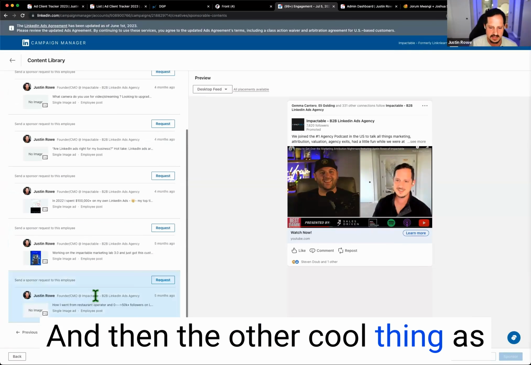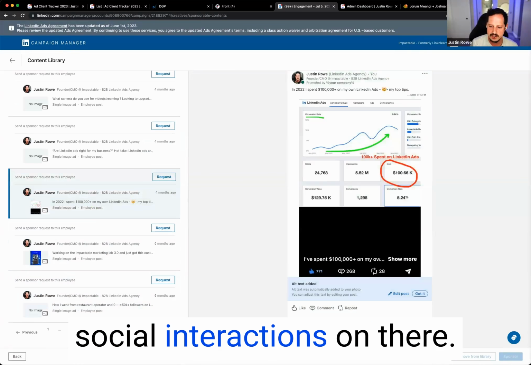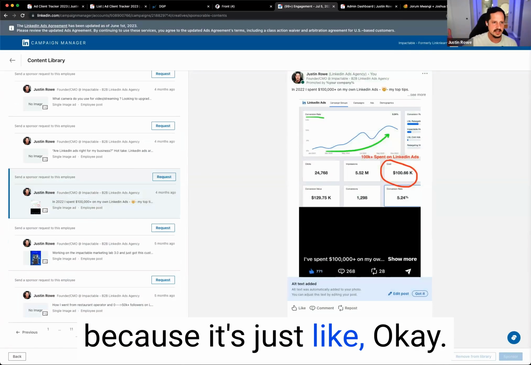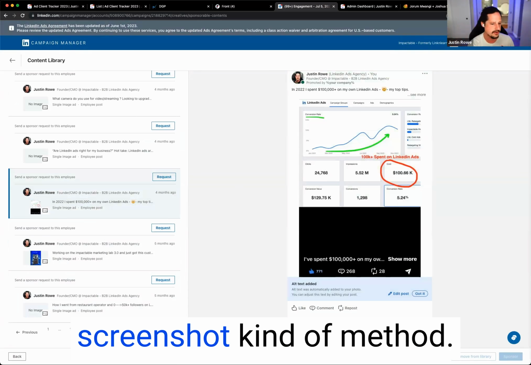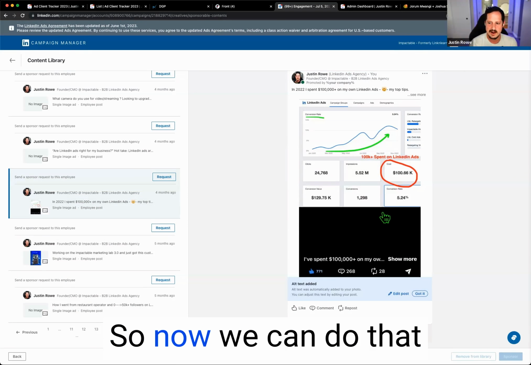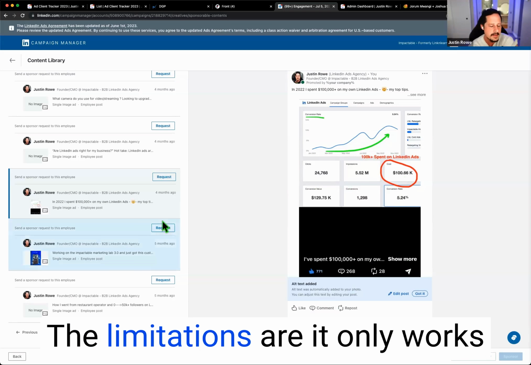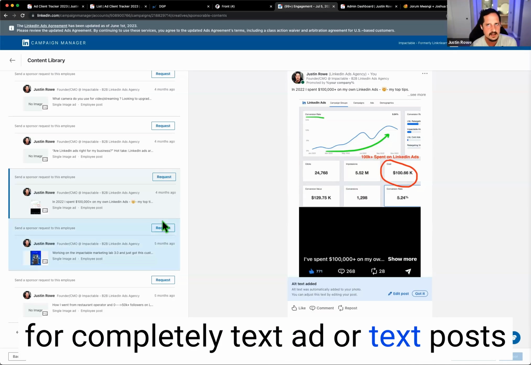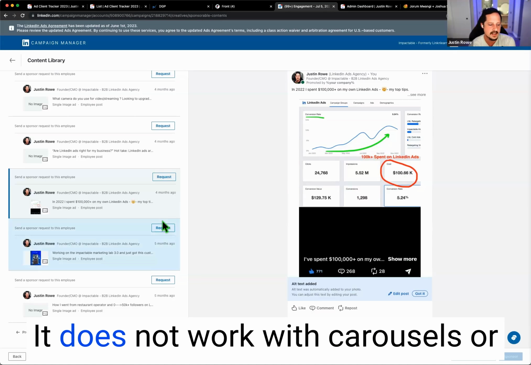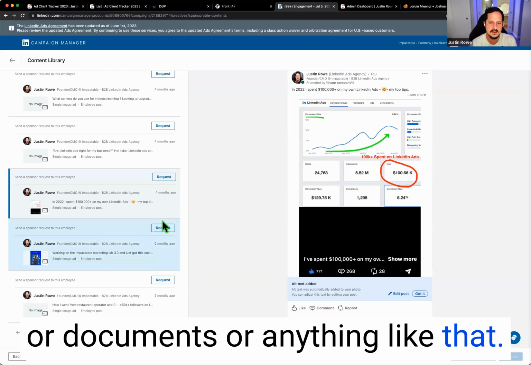And then the other cool thing, as you're going through these, when you click on them, you'll see the social interactions on there. And that's really big because the whole idea behind the screenshot method is trying to leverage organic in a paid way. So now we can do that without the tricky UI. We can actually sponsor these. The limitations are it only works for completely text posts or single image and text posts. It does not work with carousels or videos, or if they load multiple images or documents or anything like that.